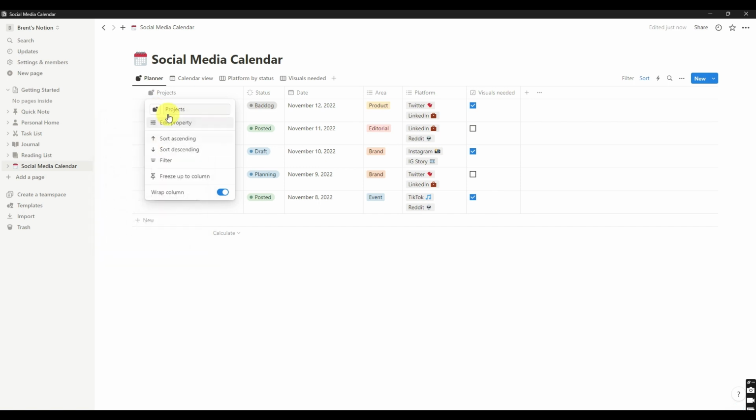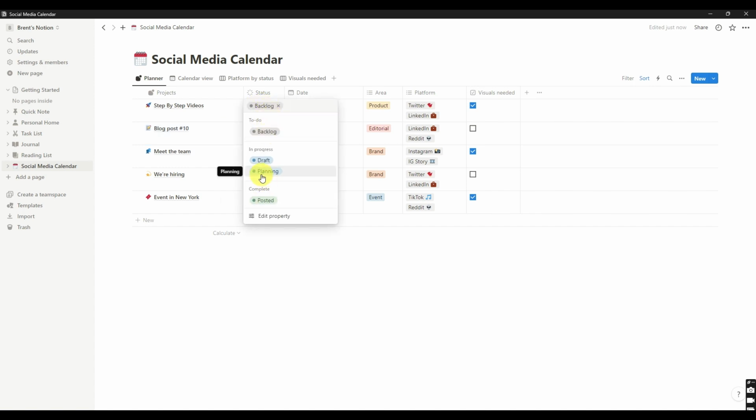And on your first project, just simply click on the word and you can edit that depending on the topic that you want. Let's change this one to step-by-step videos. Moving on, we have the status property. If you click on the status bar, you will have the options here to choose the status of your project. For this one, since I'm still planning on doing this, let's go ahead and click planning.